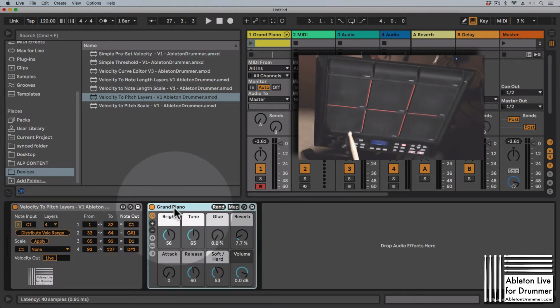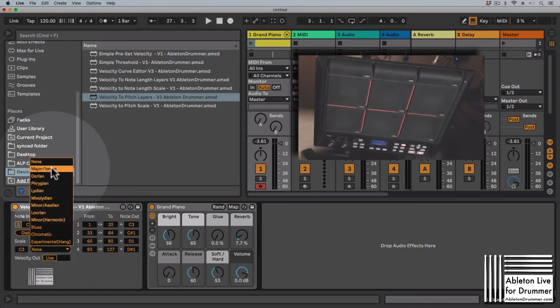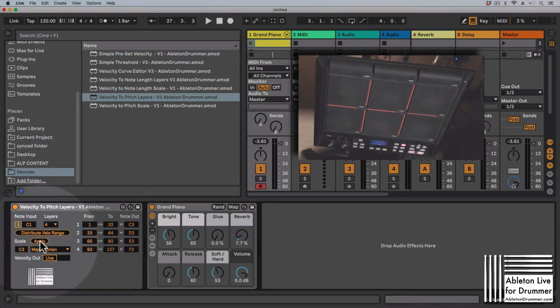I took a grand piano here. And you can see, you can change the pitches now here. So let's apply a scale. Let's say we want to play C3 and a major scale here. I can switch on apply, and now I get C, D, E, F.